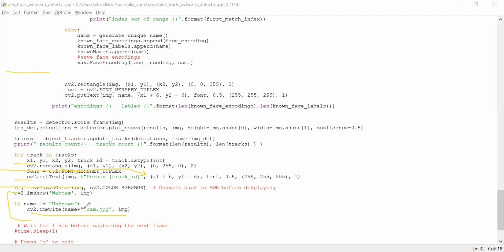But if you would like to share the result of your thesis with somebody, of course you need to run the code, but if you want to share images, then this will give you the chance to save images when you are running the webcam. So that is the kind of images.